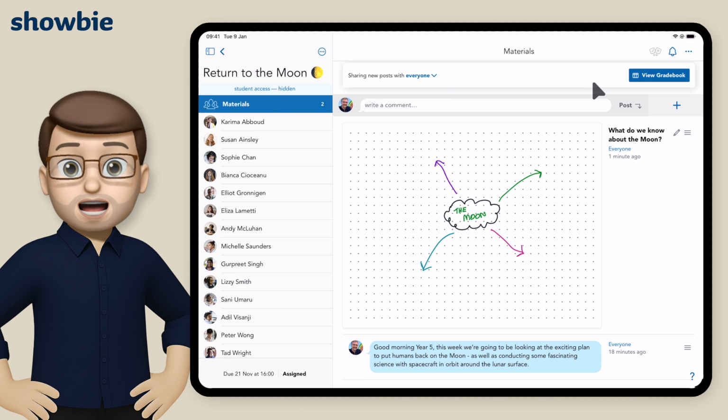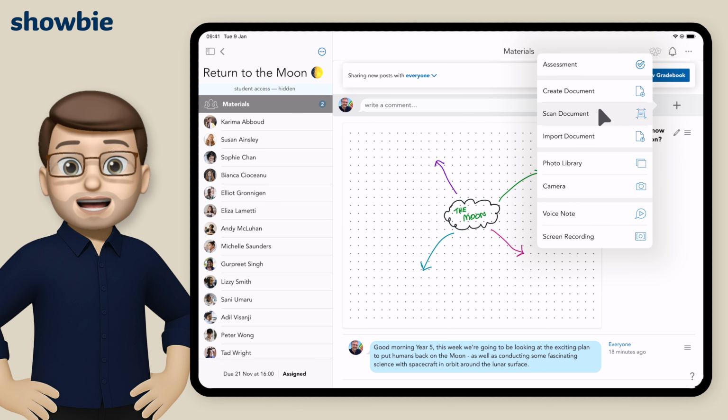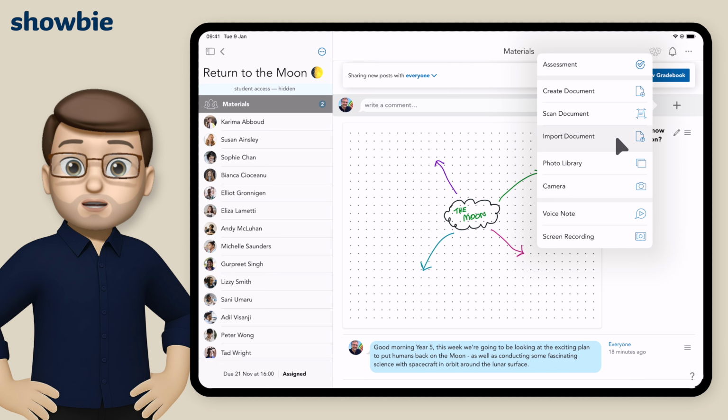We've got other options here. For example, scan document is a really quick way of turning a paper document into a digital version. Showbie will do a really nice scan for you, it'll crop out the background, and it'll make sure it's really easy to read by improving the contrast. And then directly beneath that, we can also import a document straight into Showbie. Maybe that's from the Files app, or Google Drive, or OneDrive, anywhere on your device.